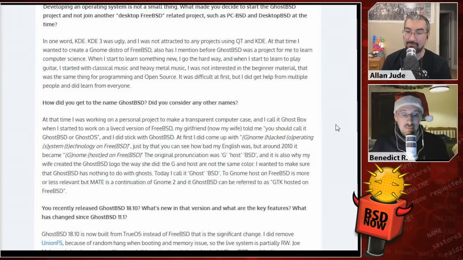At the time, I wanted to create a GNOME distro of FreeBSD, and also, as I mentioned before, GhostBSD was a project for me to learn computer science, so I wanted to start learning everything, and what better way than to build a whole operating system? So we went the hard way and started to learn and play things. I was not interested in the beginning material, and it was the same thing for programming. It was difficult at first, but it helped by having multiple people to ask questions.